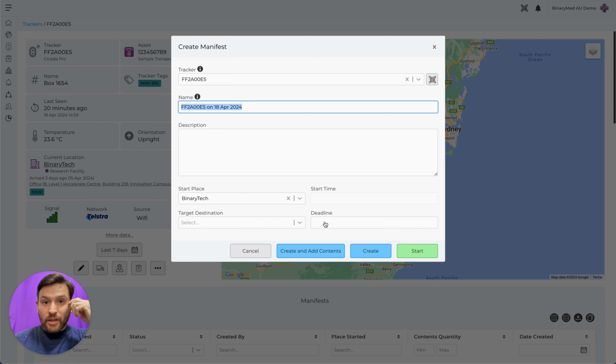So manifest will be considered a pass or fail based on these results. If it ends somewhere that isn't the target destination, it will be considered as a fail or alert status. And if it ends after the deadline, it'll also be considered an alert status.